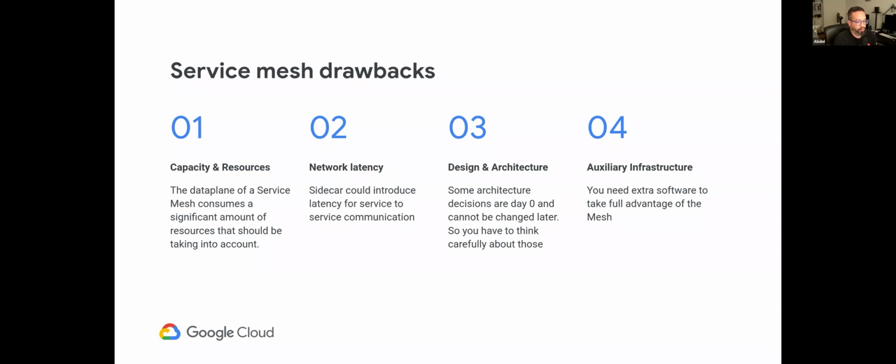And then once you deploy your service mesh and start using it, it will start generating a bunch of data, metrics, logs and so on. You need to deploy extra software to take advantage of those extra things that are available to you, right? And that's what I call the auxiliary infrastructure. So that's basically software that you have to deploy and maintain and manage, etc., etc.